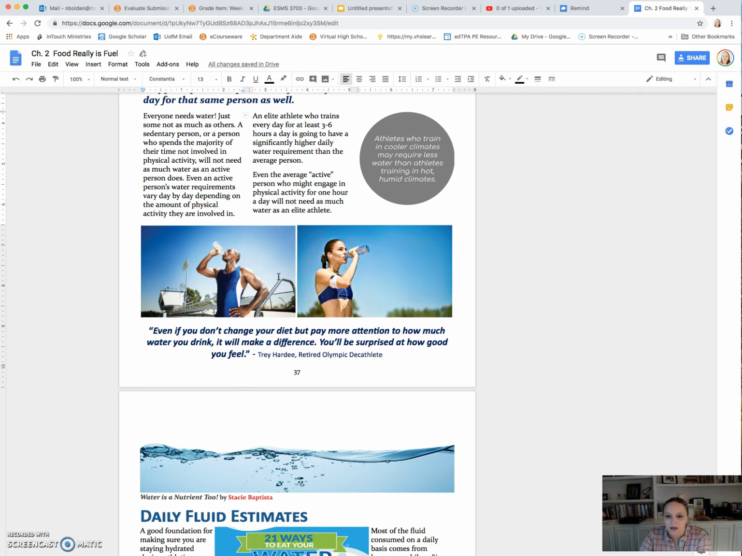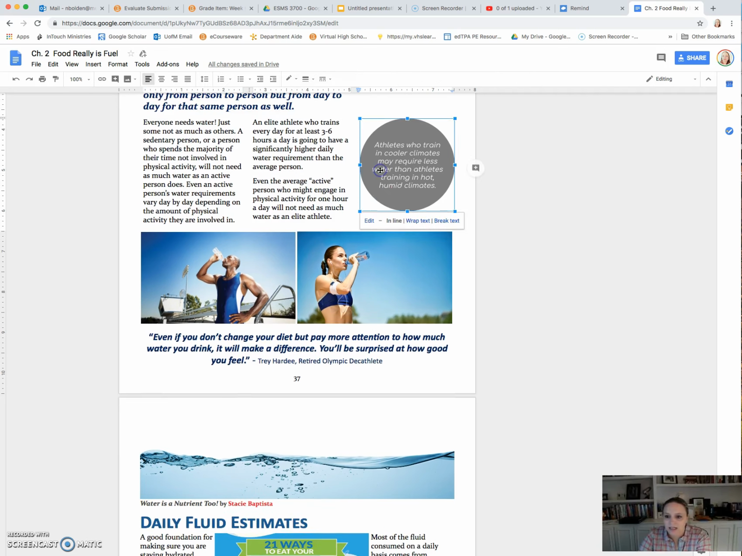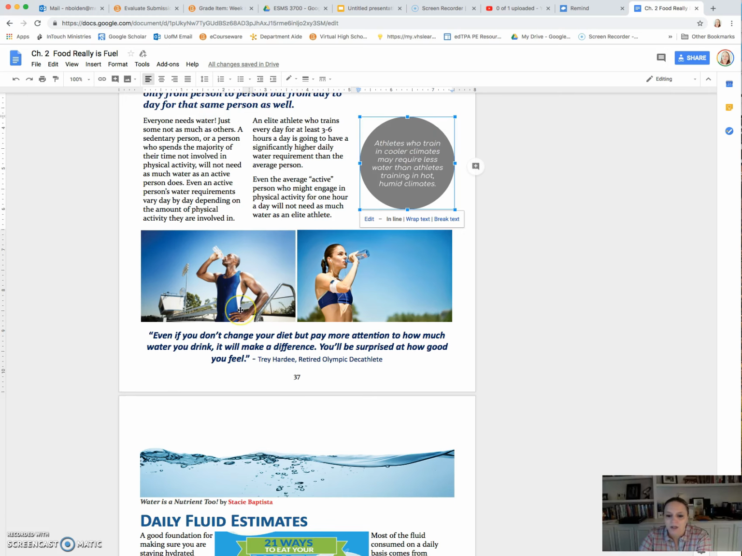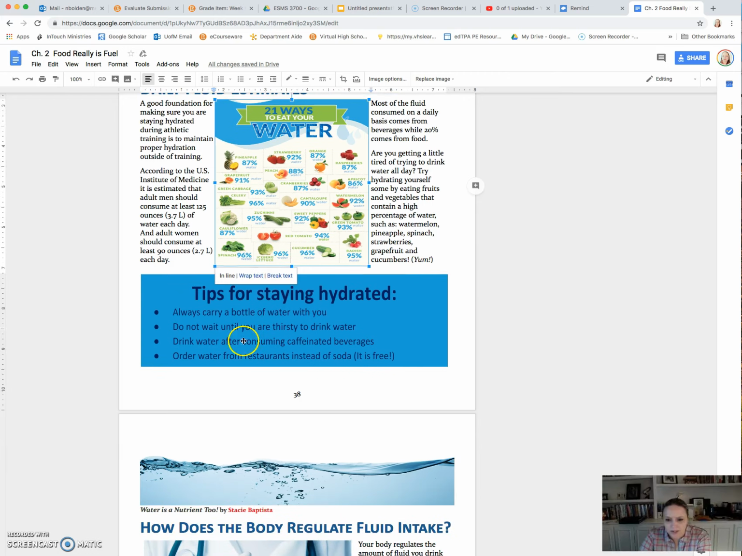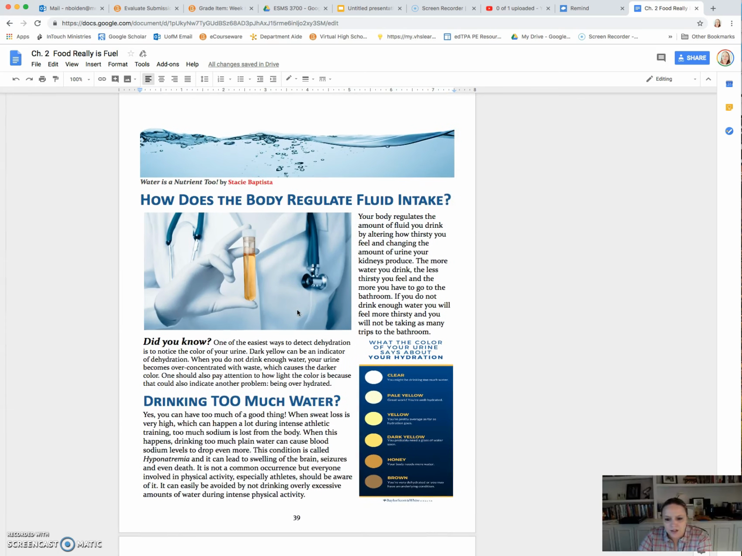Lots of good images, lots of good pulling out of key points. This is fantastic. Like I told Stacy in the feedback, this is the amount of water that's in different foods, but make sure this is an image that can be seen easily. I do like how you've wrapped it. I do want you to be creative. I like that you've got this Tips for Staying Hydrated banner, if you will. This is really good.